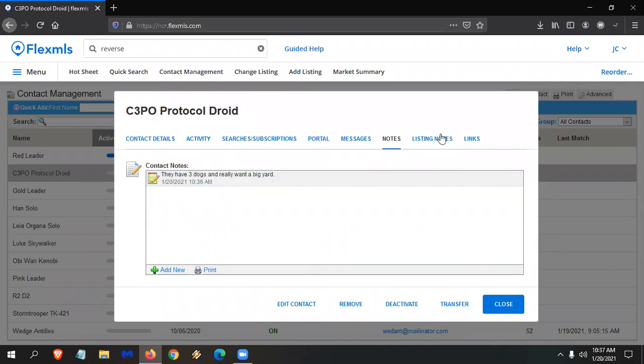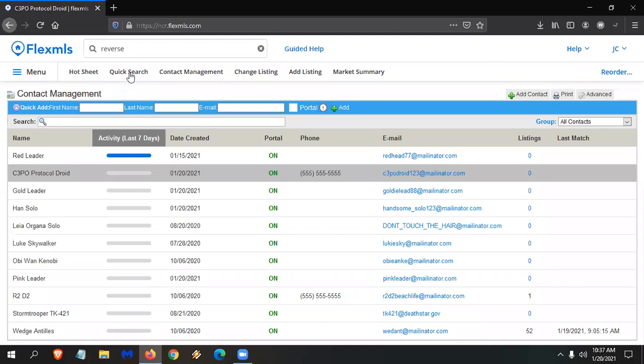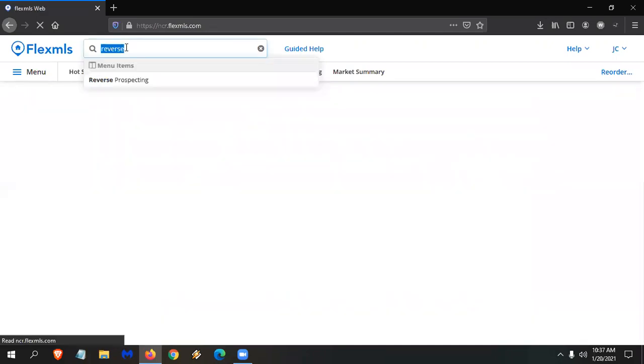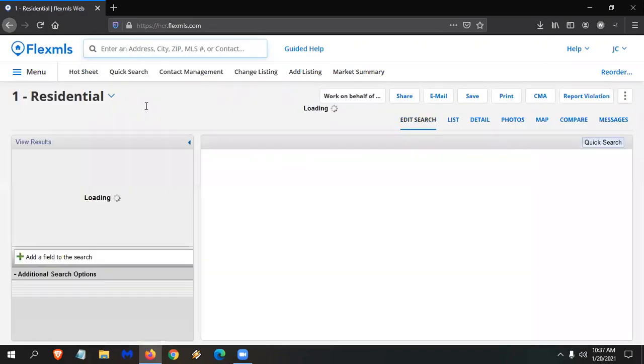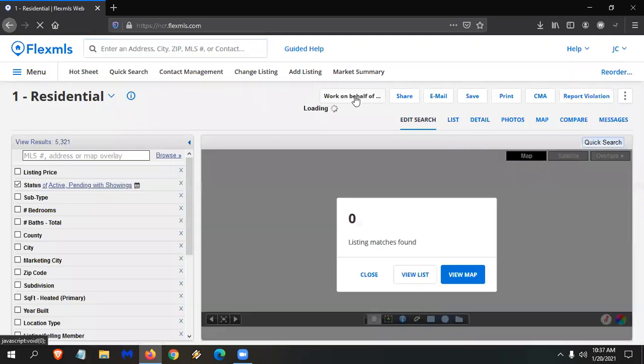Whereas listing notes, these are different. So if I go to listing notes, nothing's there. For me to utilize listing notes, I want you to pay close attention to what I'm going to do. We're going to be in a search, so I'll just do a quick search. And there's some functionality you may not have been aware of that's right in front of you. It's right here: work on behalf of.